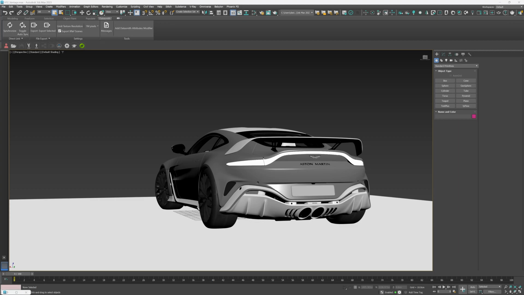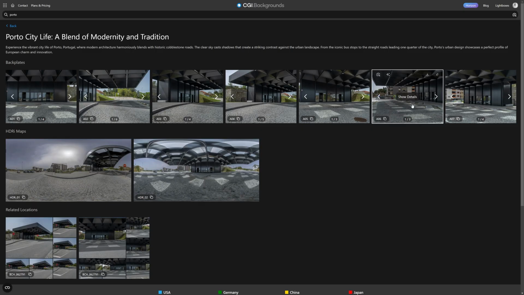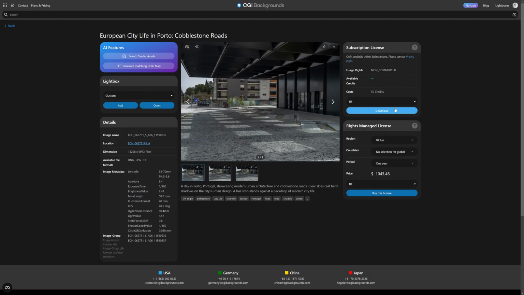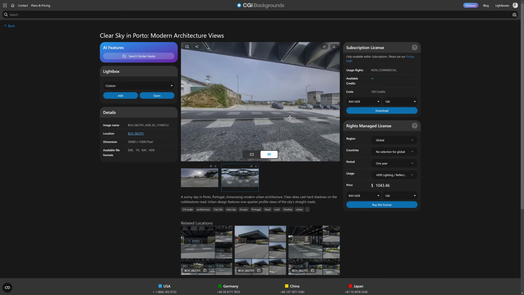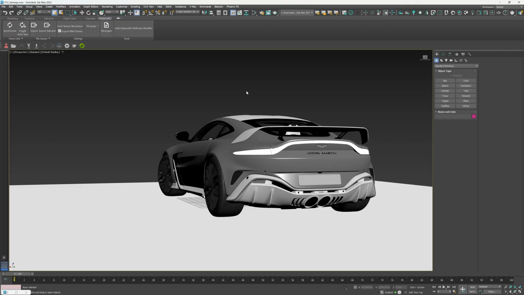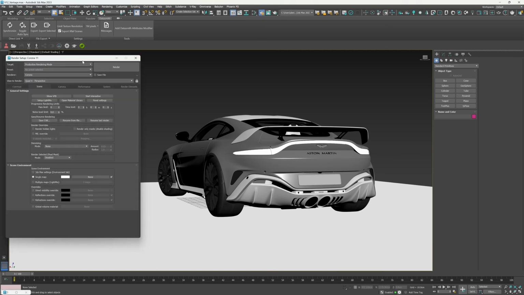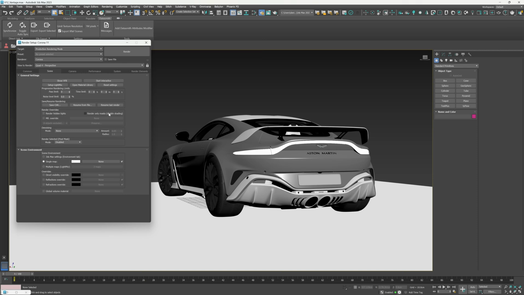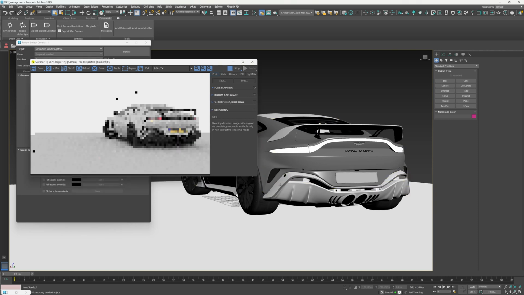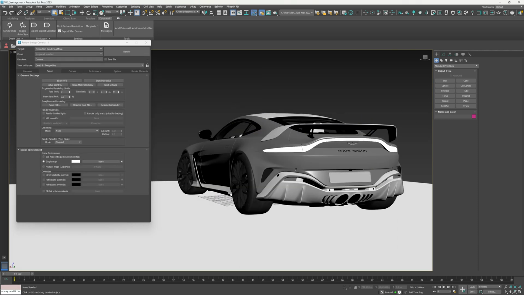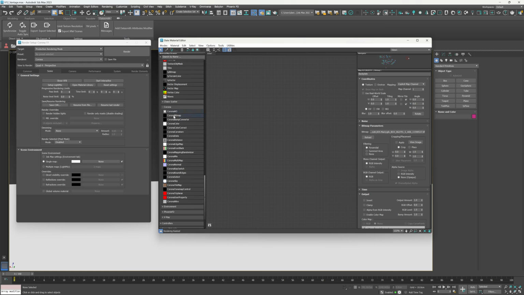In this chapter, we'll be covering how to use a backplate plus HDRI combo inside of 3dsMax using the CGI.Backgrounds library. Alright, inside of 3dsMax, I'll be using Corona Render here. And in my environment, I just have a single map set as white. So if I go into Start Interactive, you can see that I have currently no environments and no backplates.